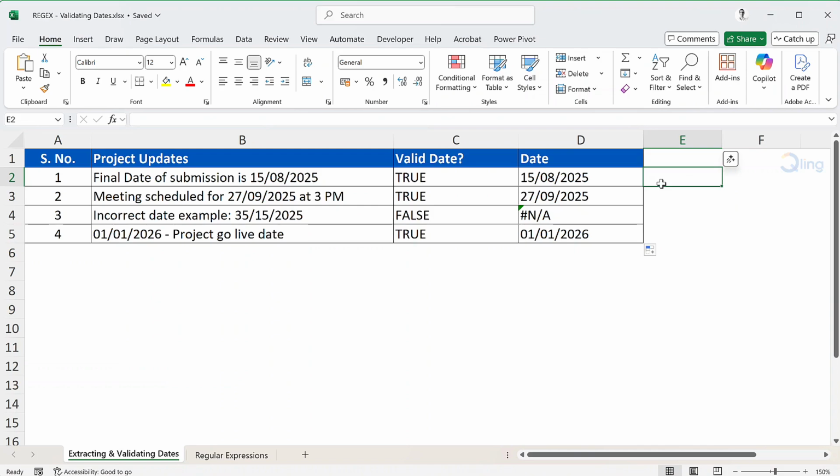I have a few more videos that explain the REGEXEXTRACT function. I will include the link in the description for you.